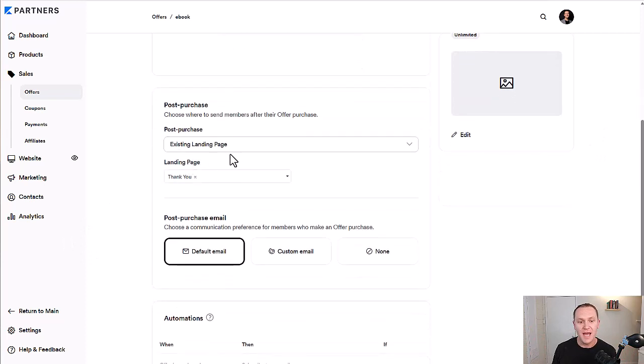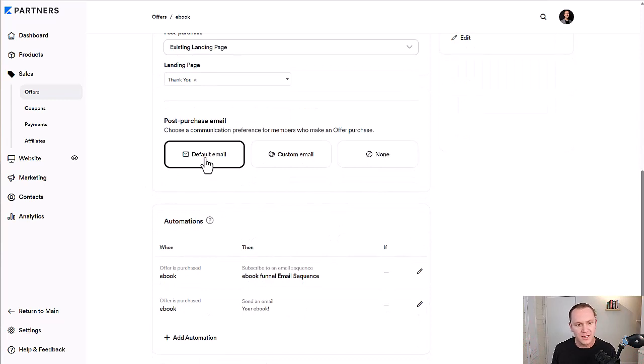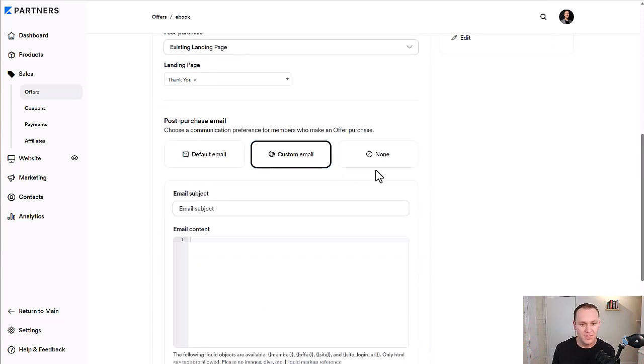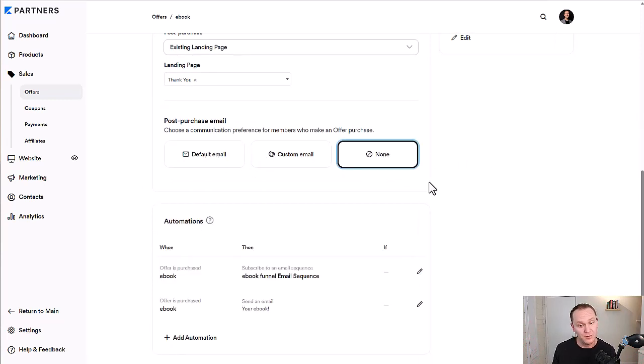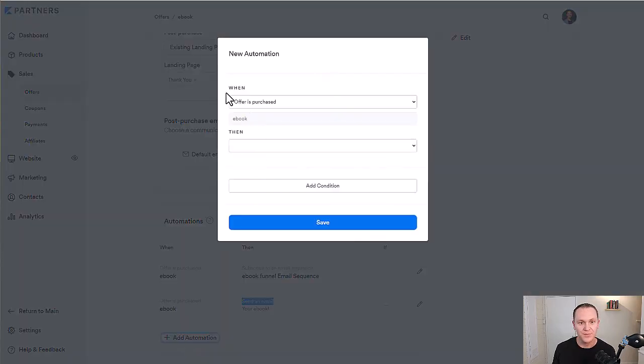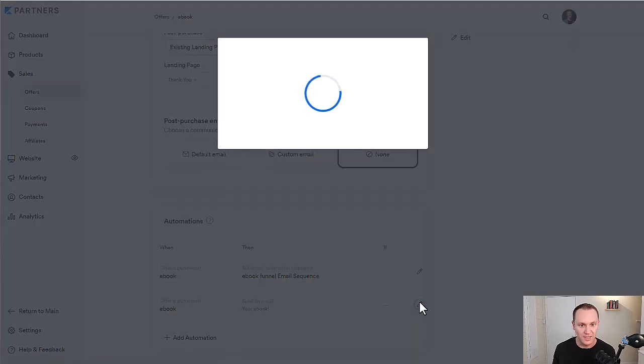And yeah, as soon as they pay for the checkout page, as soon as they pay for your ebook, they're going to get sent to the thank you page. And the thank you page says, hey, thanks for picking up your ebook. Cool. And then down here is a default email, custom email, or none, which is what I would do. And then down here, we have an automation: when this offer is purchased, send an email. So with automations, when the offer is purchased, then send them an email, and then you get to customize that email, which is what I did here.